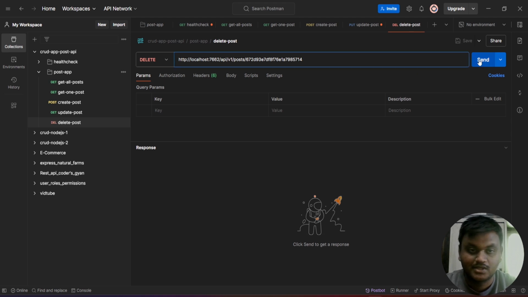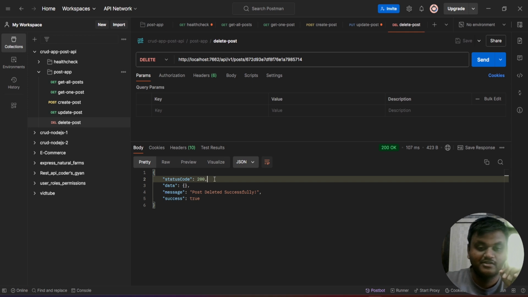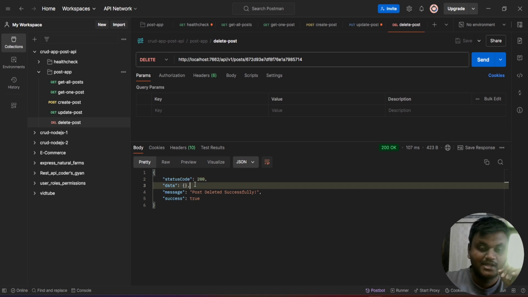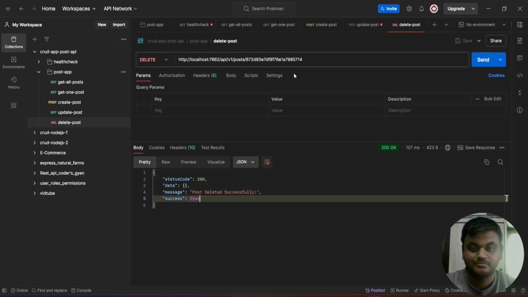Click on the send button. See, you will be able to observe the status code is 200 and the data we got is nothing, because I have deleted the post. That's why the data is not there. Message also, we got post deleted successfully and success is true.